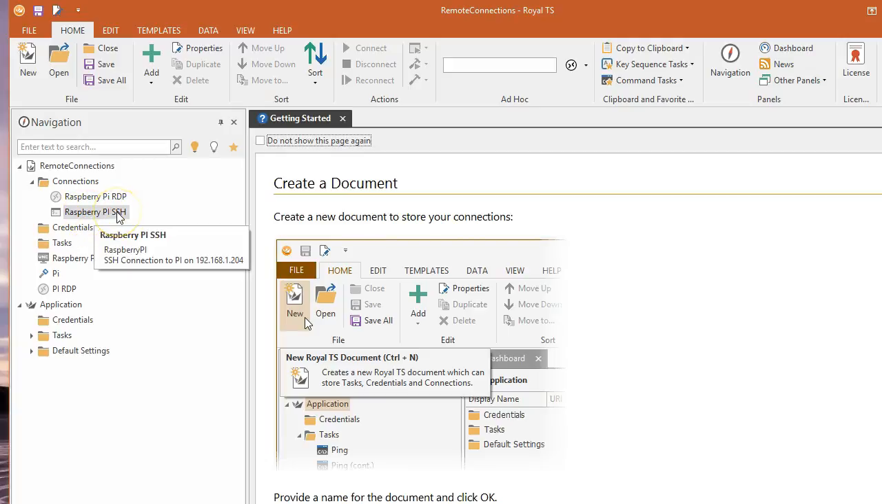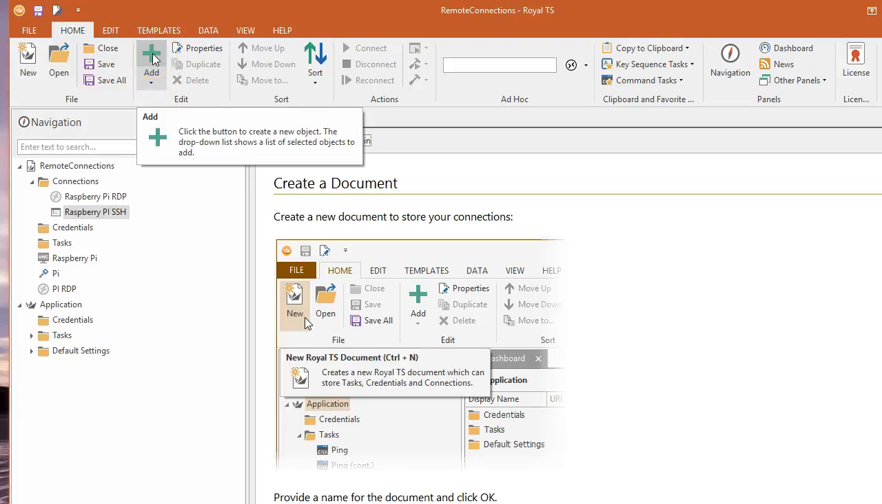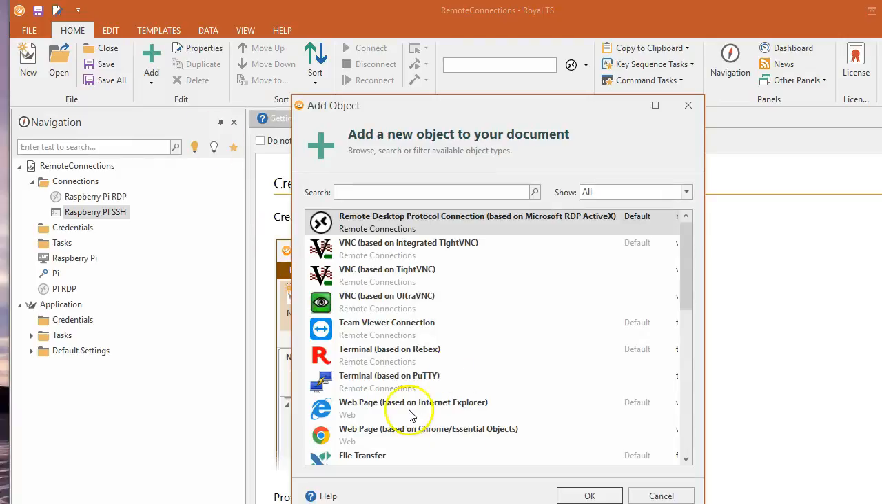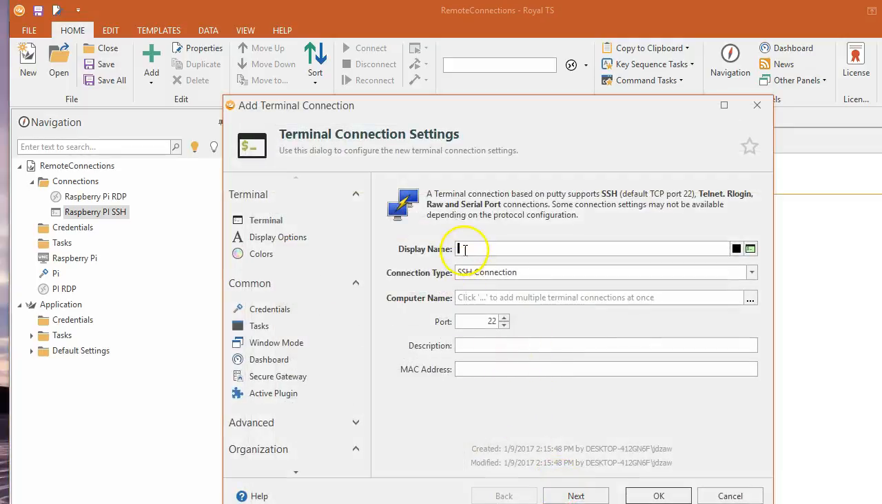This is the connection that we could do with the PuTTY application, but we're going to use Royal TS to do this in this instance. So we go up to this Add button, click it, and create a terminal based on PuTTY. We'll click OK and give it a name, so I'm just going to call this PuTTY terminal. It is an SSH connection. The port number is 22, that's all correct.